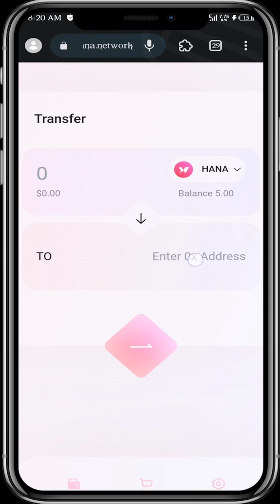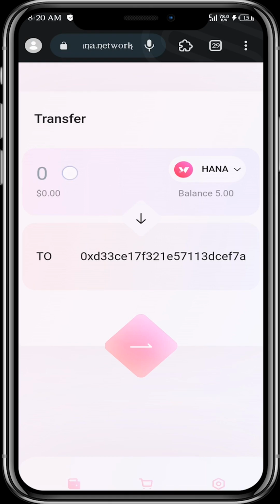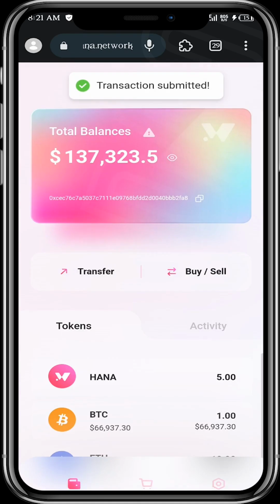Okay, so I'm going to paste the address I want to send to. And then I'll input the amount of Hana that I want to send. Say 1. Then select this icon. Okay, so transaction successful. Right, so you can send some more test tokens to your friends.